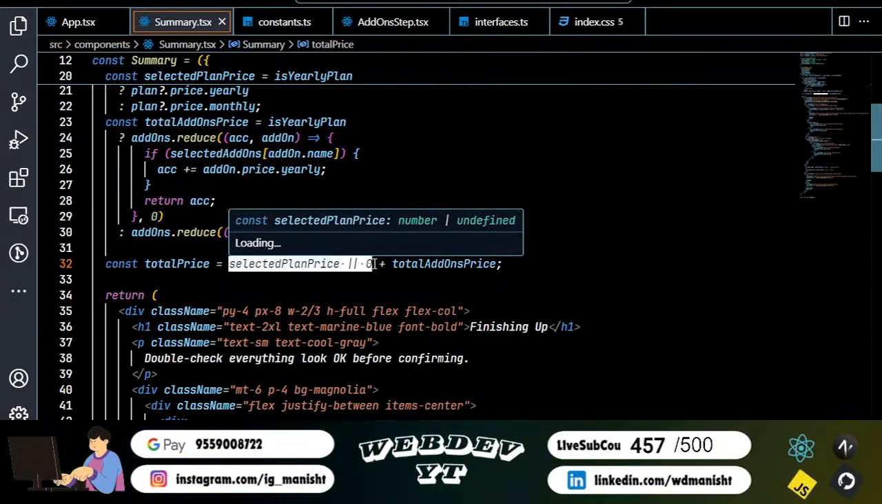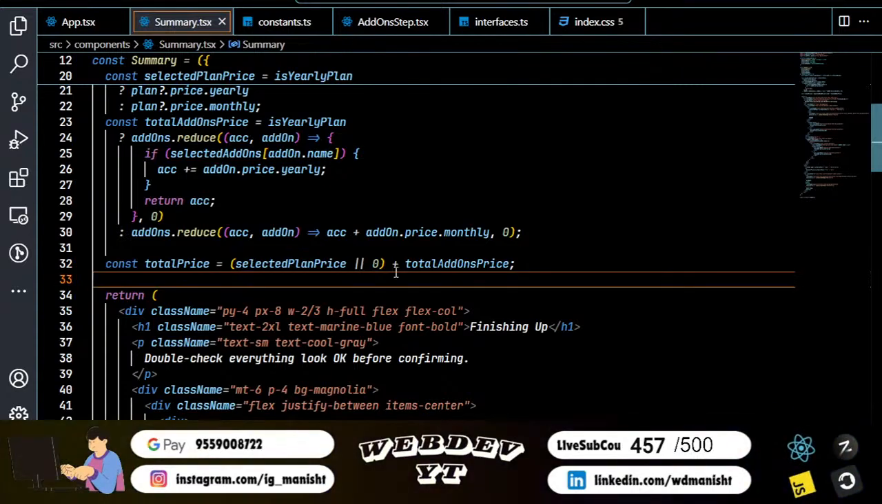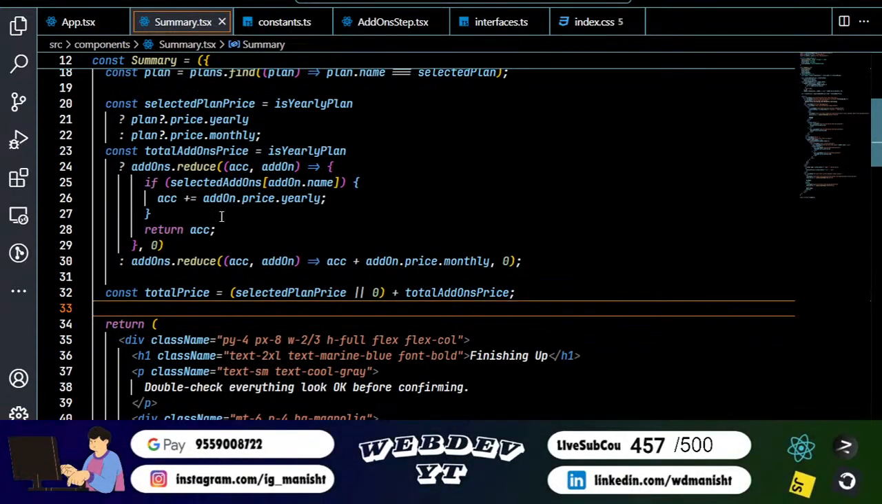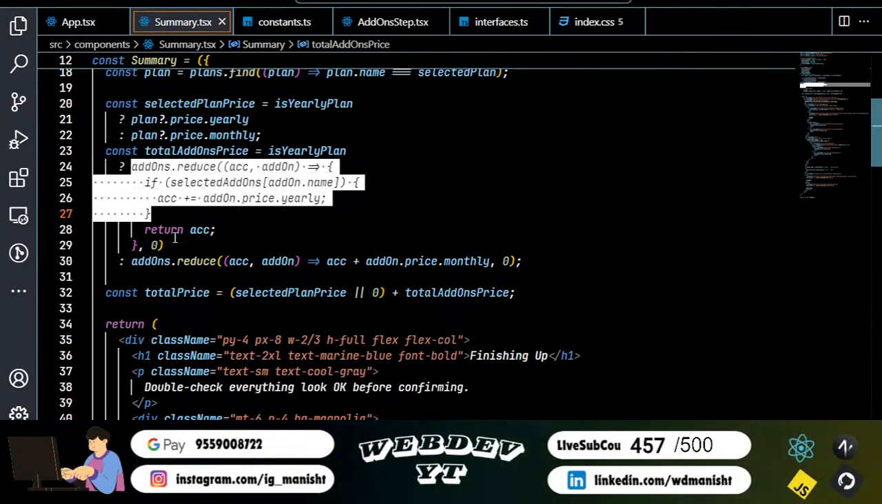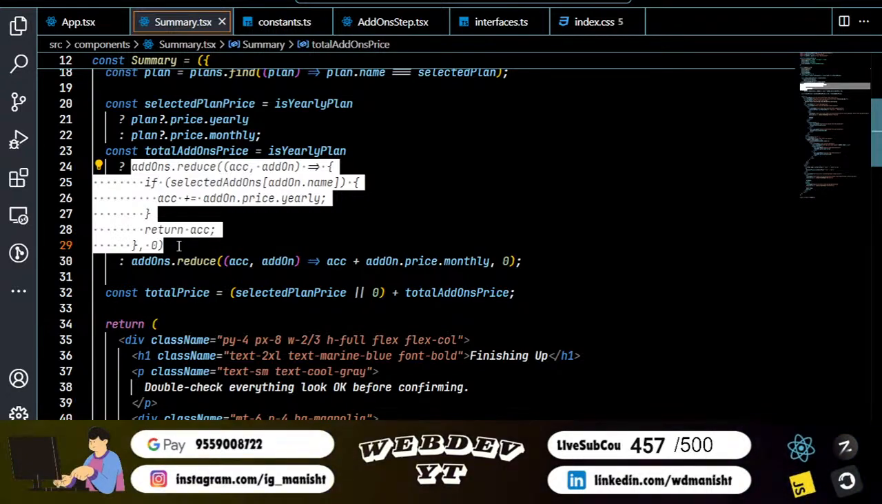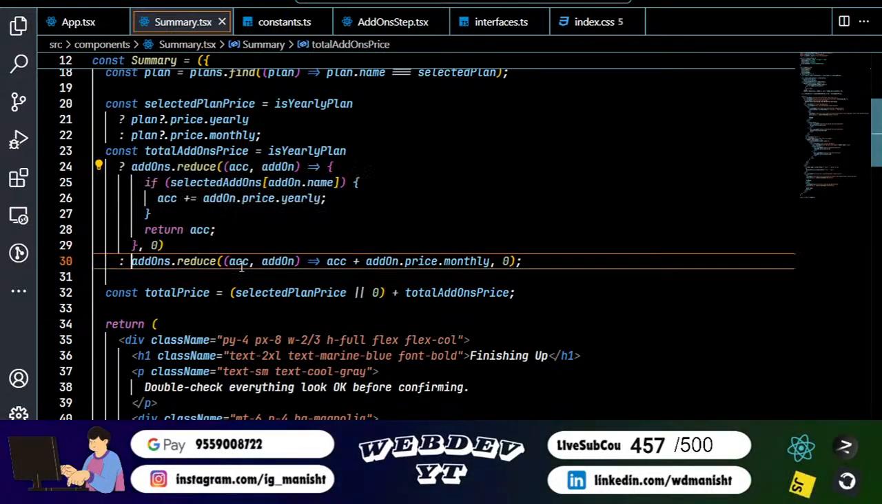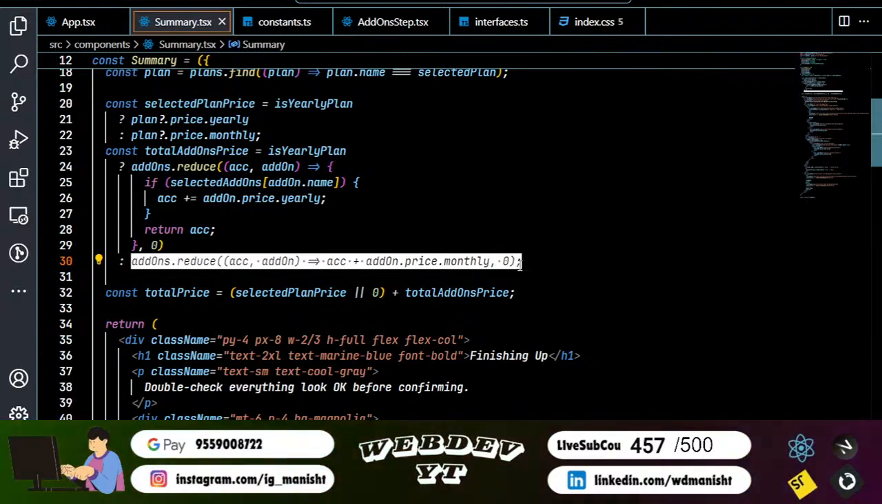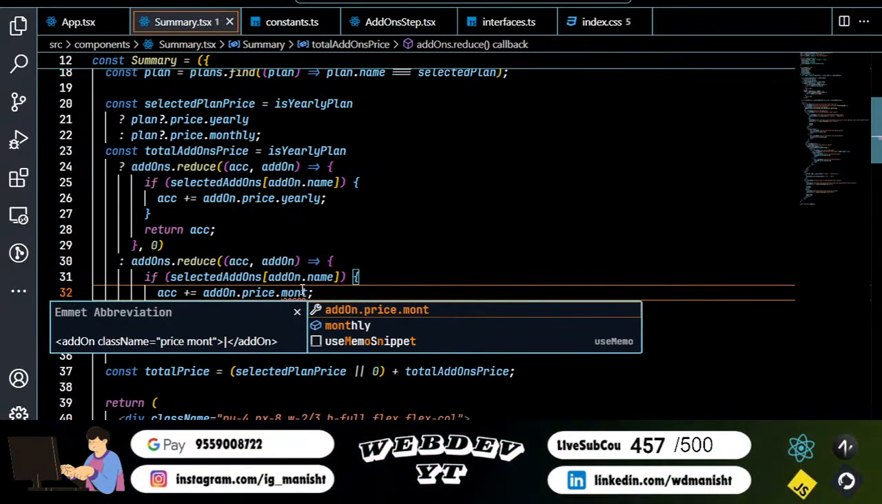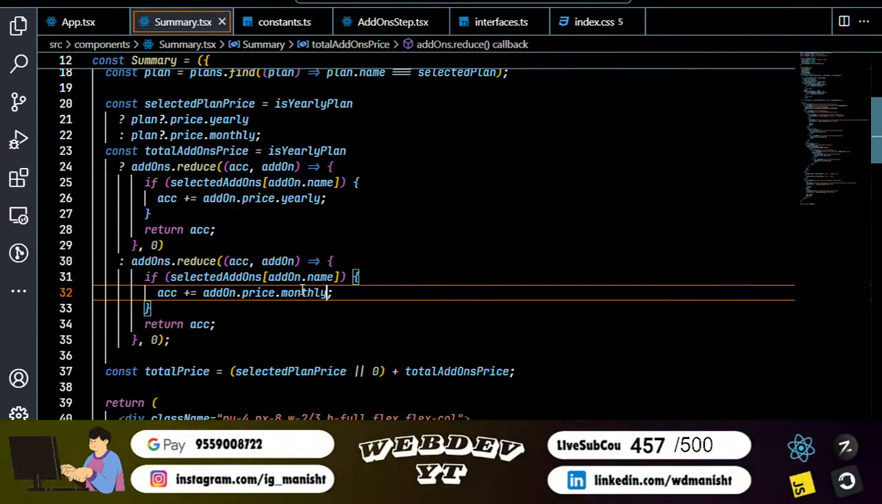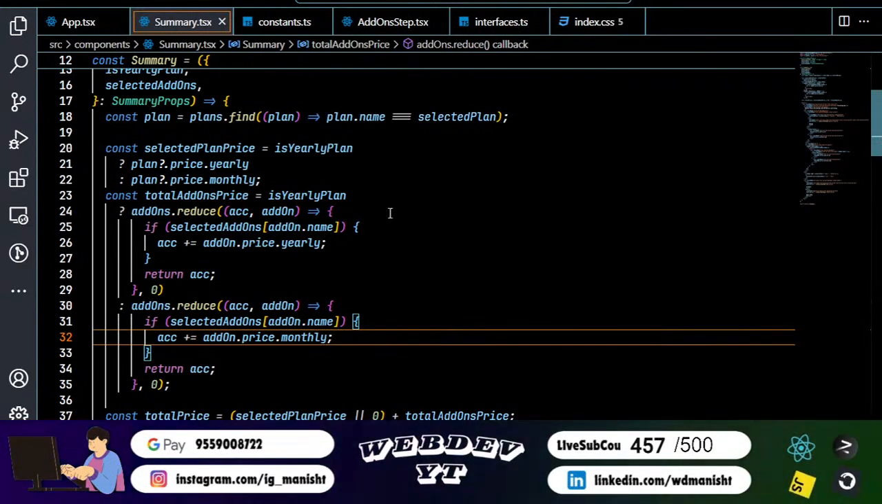Okay, if it is undefined, let's use it like this. Now I need to handle the same case for the else condition as well. So I will copy this with Control C and paste it here. The only change is that it's monthly instead of yearly. Add the monthly plan.